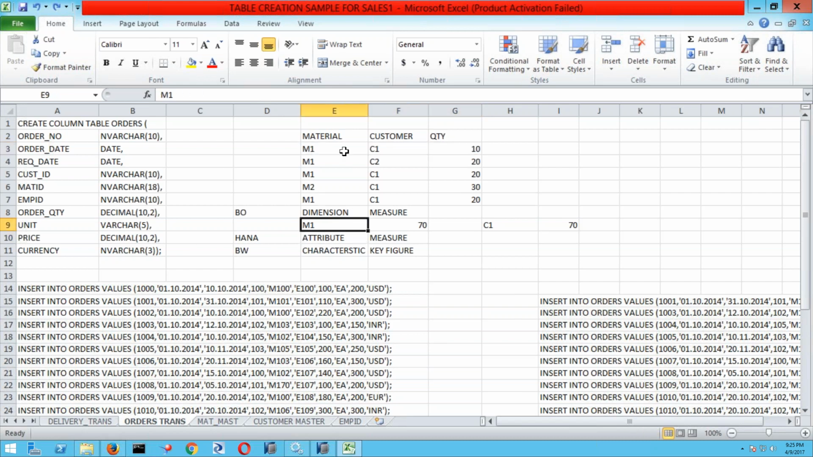So an attribute is, say for example, customer, material, then vendor, company code, plant. These are all your attributes only. And numeric data, normally quantity, price, amount withdrawn, amount deposited, number of transactions, which are purely numerical in nature, and we aggregate the data like sum, min, max, average. We try to find out all the data. That is known as your measure. Is it fine?